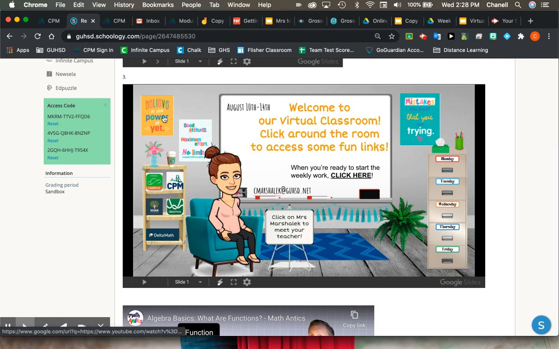I like this because I didn't have to do anything to it. All I had to do was to create my virtual classroom on Google Slides and then just embed it into a page on Schoology. So I didn't have to save it. I didn't have to screenshot it or anything like that. All I had to do was put it directly in here.